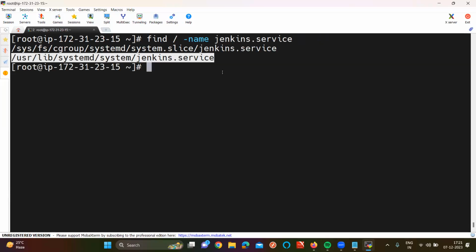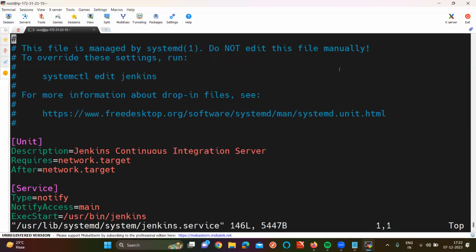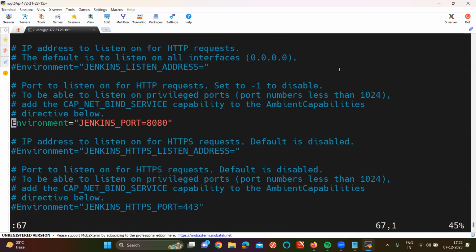If you don't know this path, I'll tell you one more shortcut. Again, go vim and give the path: vim /usr/lib/systemd/system/jenkins.service. It is the file which consists of Jenkins properties. Go to line number 67. In line number 67, are you seeing the Jenkins port number? Tell me which port you want now.